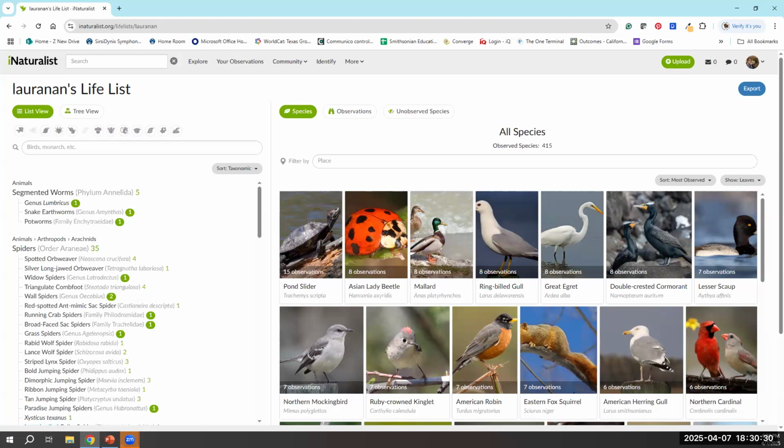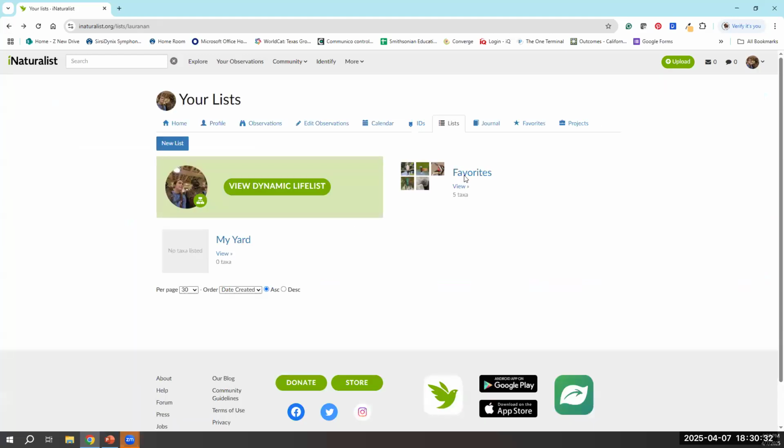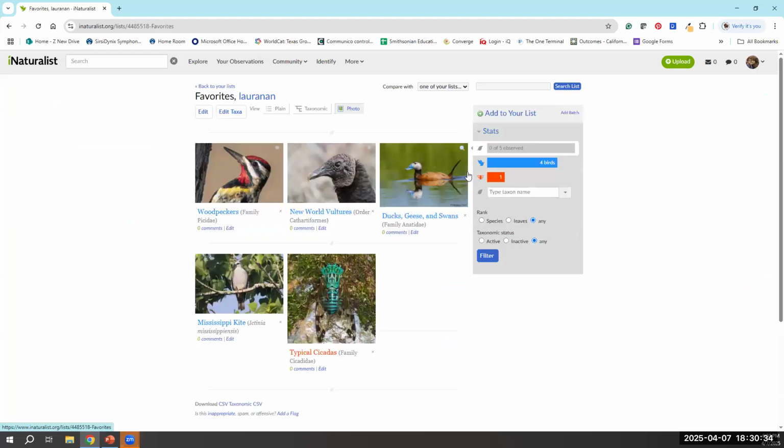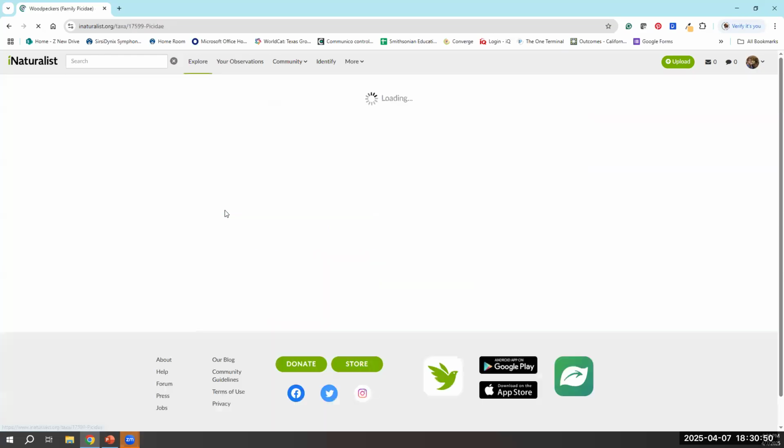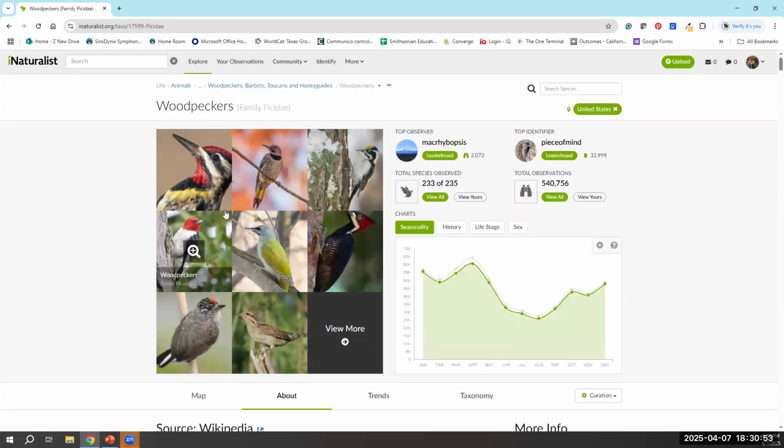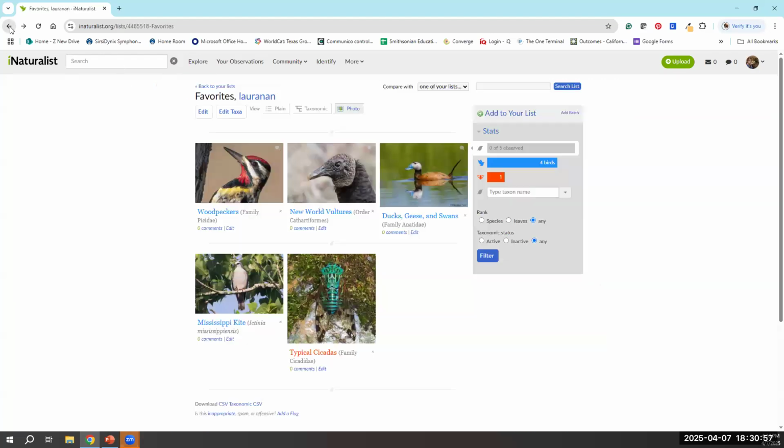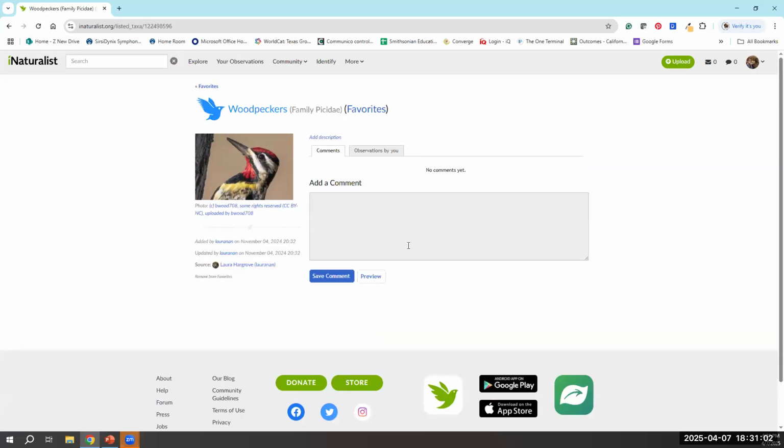And let's go back to the favorites list. Now this is a list you can edit. Here is where you will add your favorite species. Because iNaturalist is also a social media platform, this is a way to let other users know your favorite creatures. When you click on the name, it's going to take you to an information page about it. And then clicking edit will allow you to add a comment.